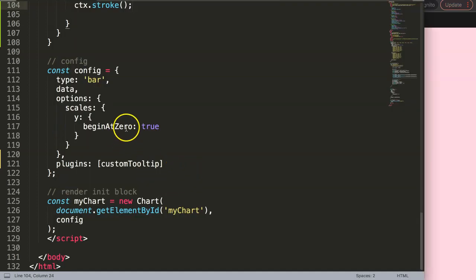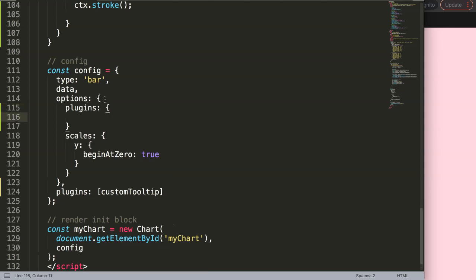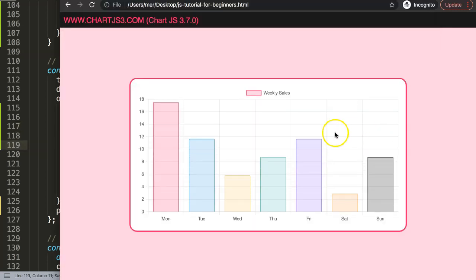Alright, so for the options, plugins, I'm going to say here tooltip, and tooltip will be enabled. Not displayed, but enabled. For legend it's displayed, for tooltip it's enabled. False. Why? I don't know. I guess maybe there's some logical reason for that, probably. So now we have this here.